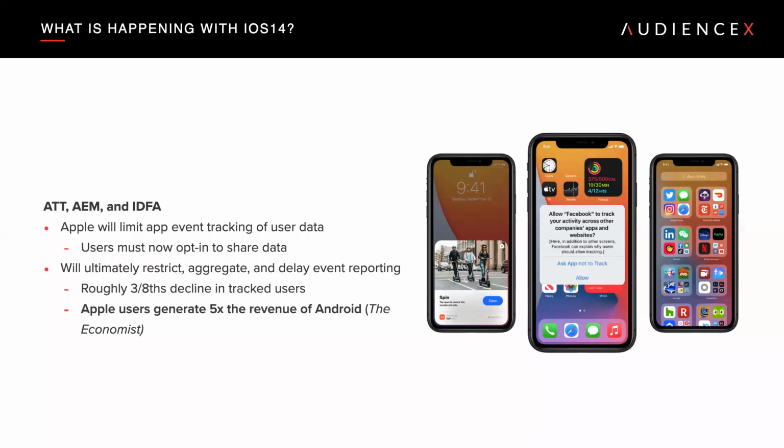So the IDFA is Apple's advertising identifier, and it's not new. It exists already, but you had to take action to opt out. You're automatically opted in. Now you're going to get this prompt, and it's going to be really, really easy to opt out. AEM is going to be covered a little bit later, but the AEM is Facebook's response to that, called aggregated event management.